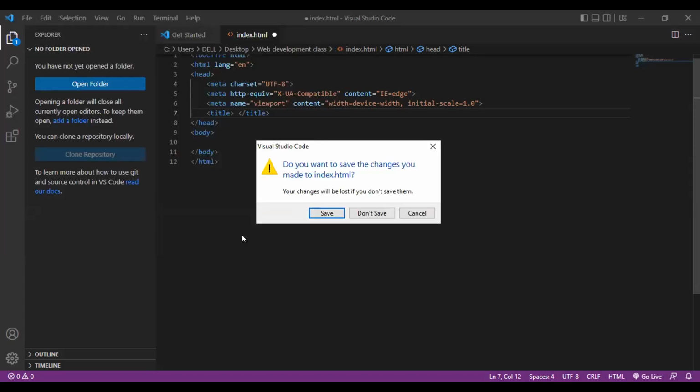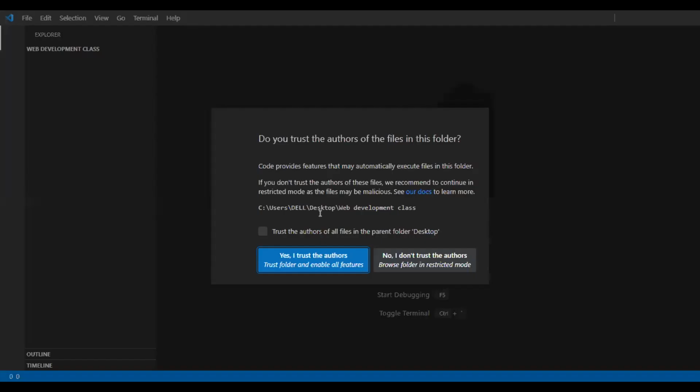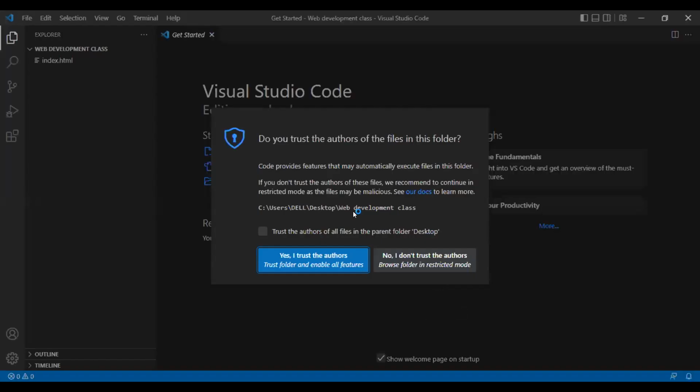I've selected it. Do you want to save changes you made here? Save it. Always save your work. Always press Ctrl S to save your work. Allow it to open now. Imo, I believe you're watching. Click trust the author. Then trust.